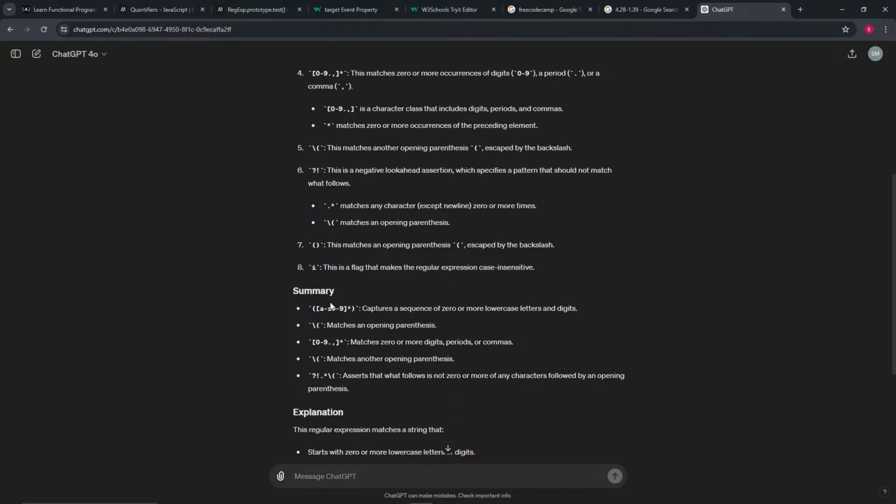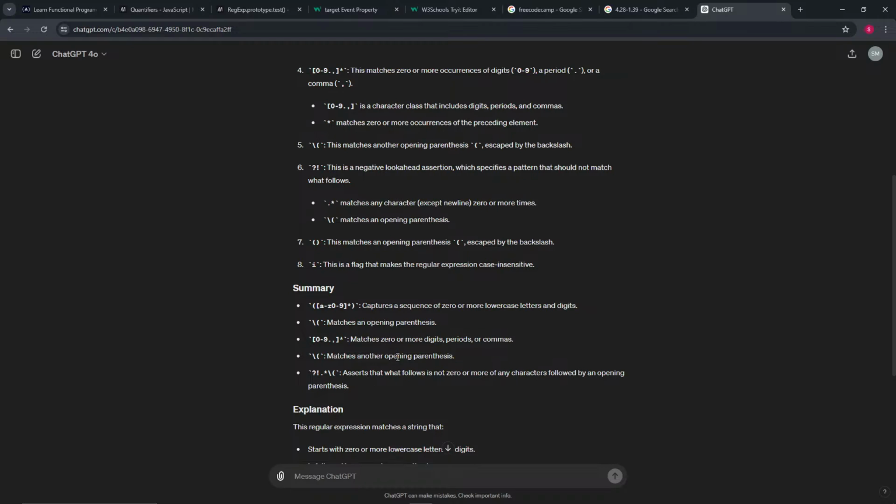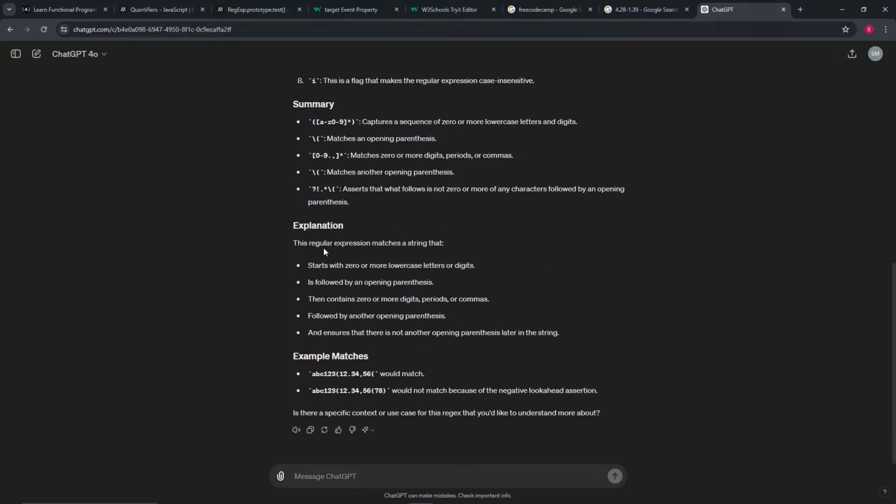case insensitive. Okay, so in summary, it captures a sequence of 0 or more lowercase letters and digits, matches an opening parenthesis, matches 0 or more digits, periods, or commas right here, matches another opening parenthesis, asserts that what follows is not 0 or more of any characters followed by an opening parenthesis. And for the explanation, this regular expression matches a string that starts with 0 or more lowercase letters or digits, is followed by an opening parenthesis, then contains 0 or more digits, periods, or commas, followed by another opening parenthesis, and ensures that there is not another opening parenthesis later in the string.